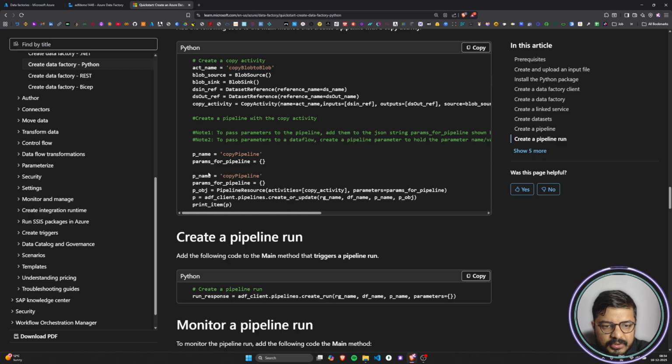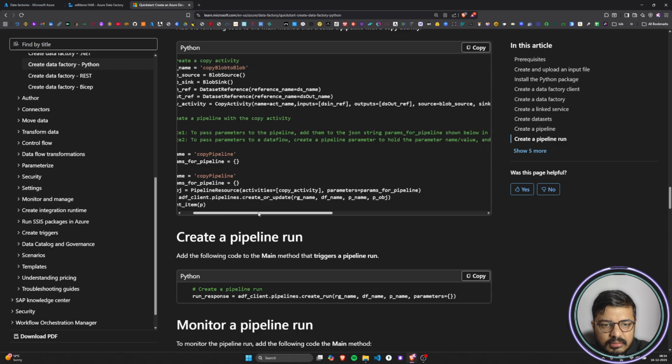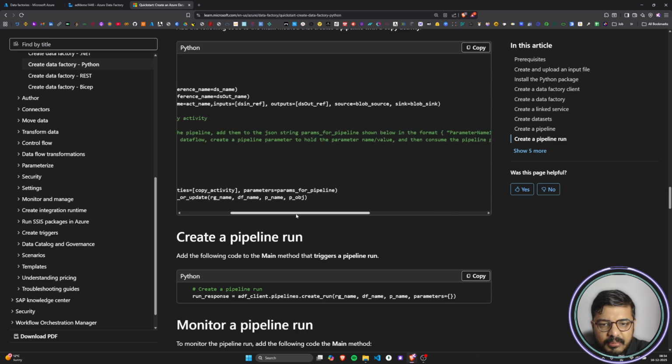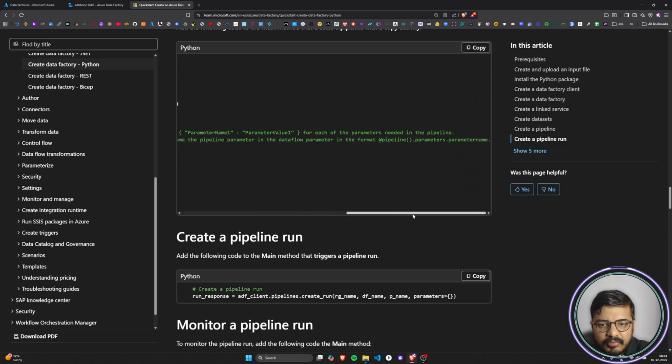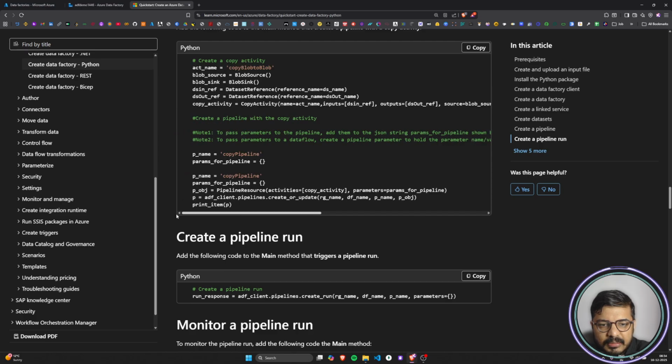It has taken this 2 times. Note the parameters in the pipeline, add them to the JSON parameters shown below as parameter for each. Pass the parameters in the data flow to create. Okay, fine. Okay, and then we are creating our pipeline object. So pipeline resource activities, we are doing this copy data activity, and params, we will be passing the params for pipeline. And then adf.client pipeline.create or update, resource group name, data factory name, pipeline name, and pipeline objects.